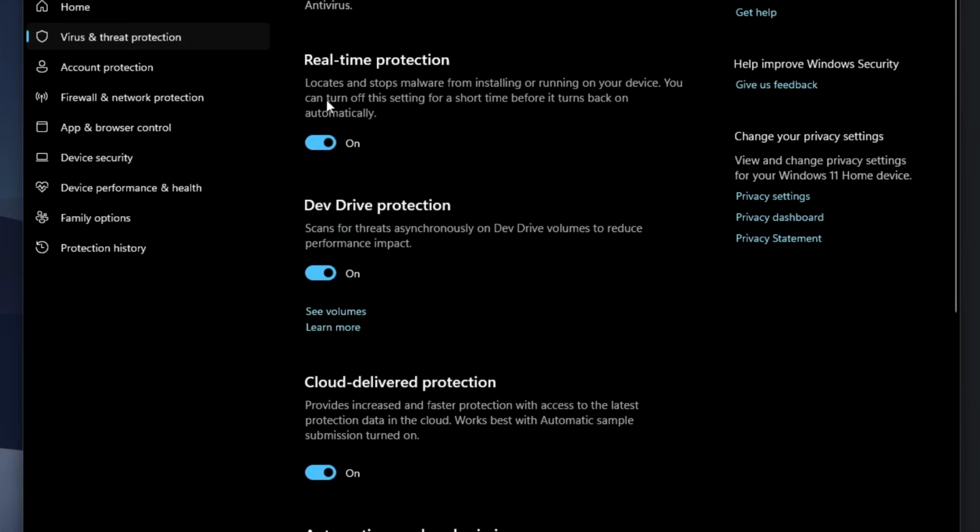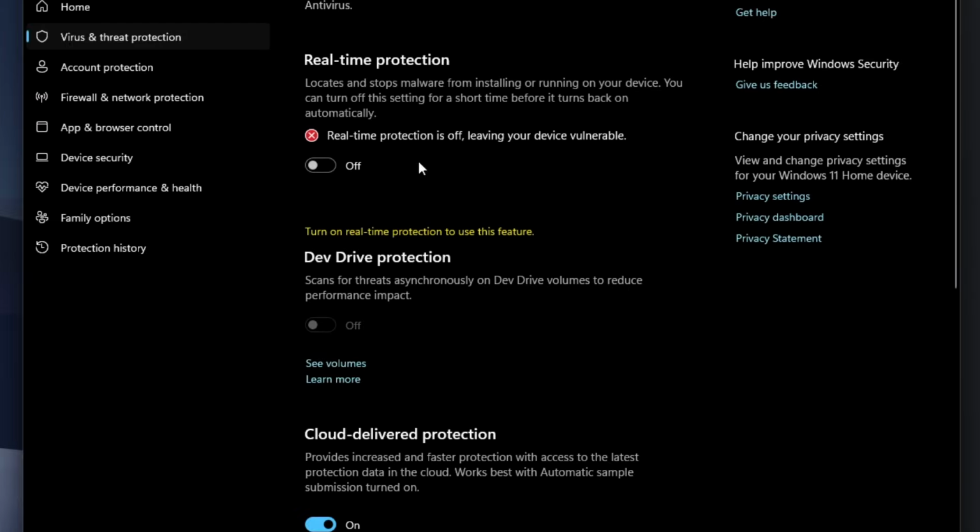And then you want to turn off the real-time protection. So if you go ahead and switch this from on to off, it'll give you a pop-up asking if you are sure you want to disable it. Go ahead and hit the disable button. And now your Windows Defender should be turned off and no longer active. So that is how you can disable your Windows Defender on Windows 11.